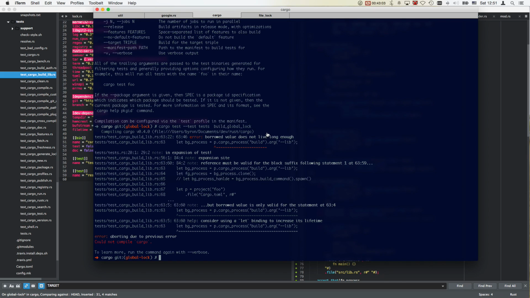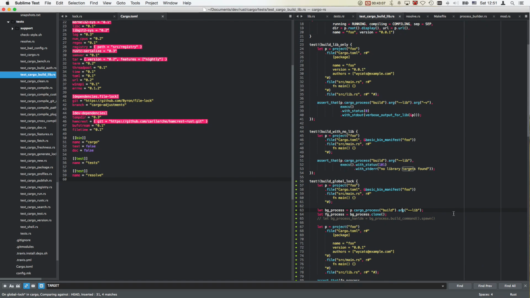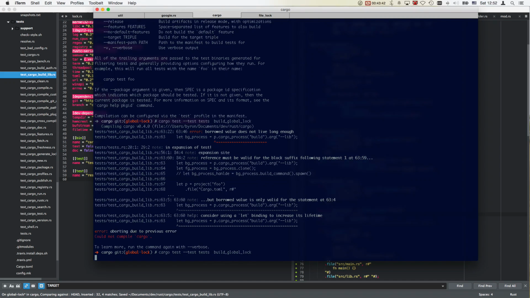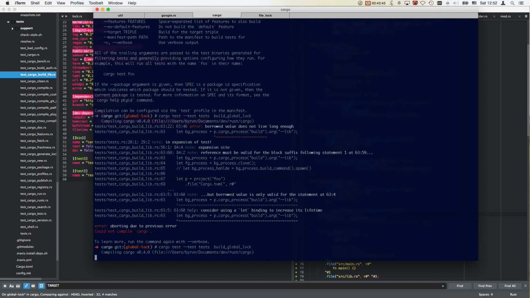Borrowed value does not live long enough. So what? The cargo process is this? It's apparently a borrowed value. Yeah, I guess that this one returns a borrow. BG process, so this must be a mut. Now we can add the arc here, right? And now this should be fine in terms of borrow checking. Better.